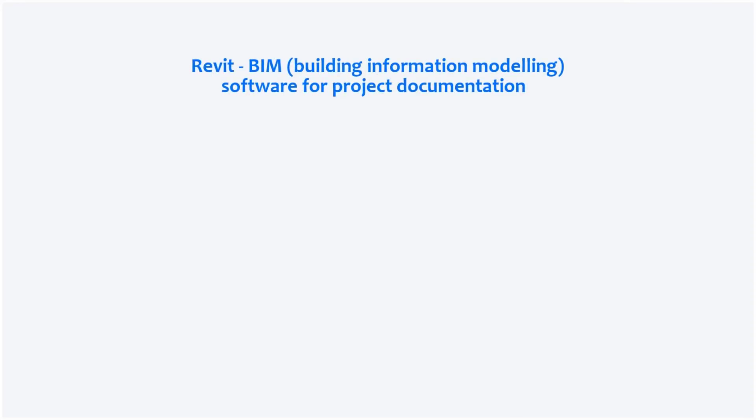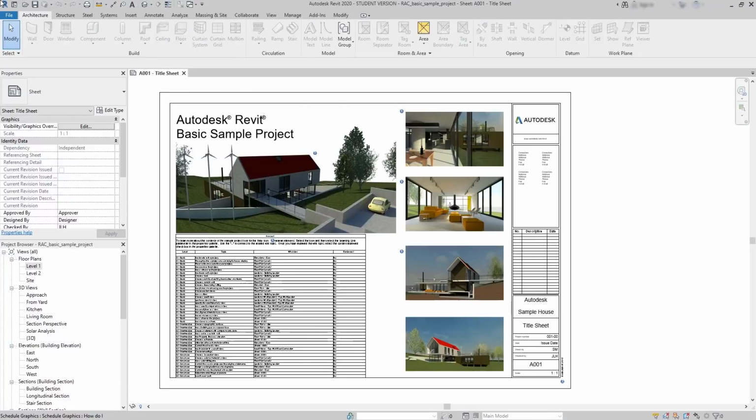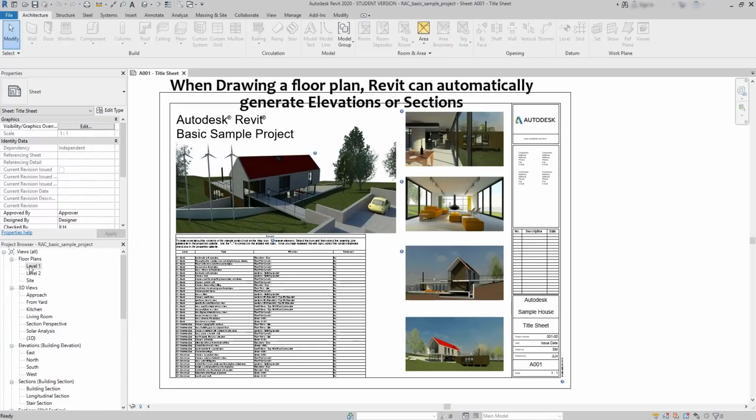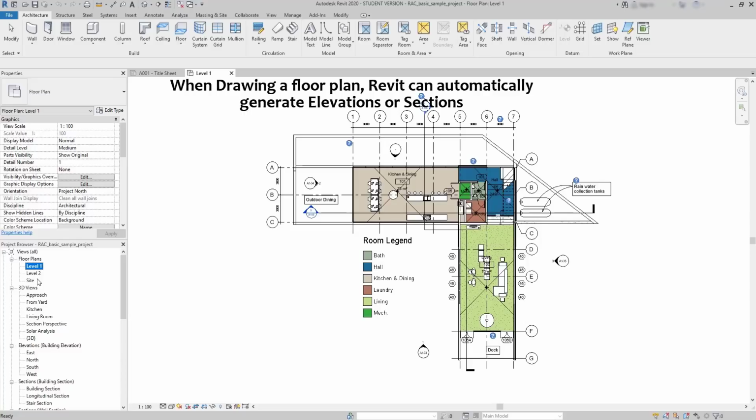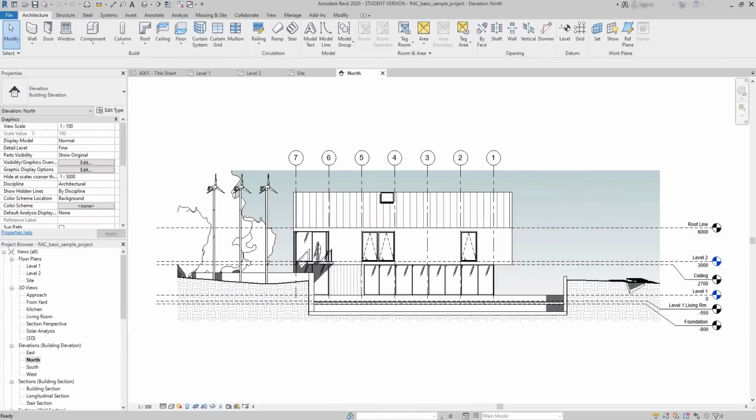Let's make a brief introduction of the program. Revit is a building information modeling software for project documentation. It's different from AutoCAD, which is a pure general CAD, computer-aided design. Revit provides us the possibility of making complete projects in architecture and engineering subjects. One of its main characteristics is, when modeling a building, the program automatically generates different views. Look at this example. In this file, you have floor plans, elevations, or sections.